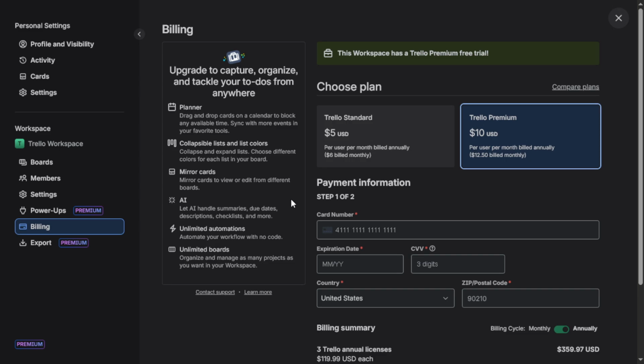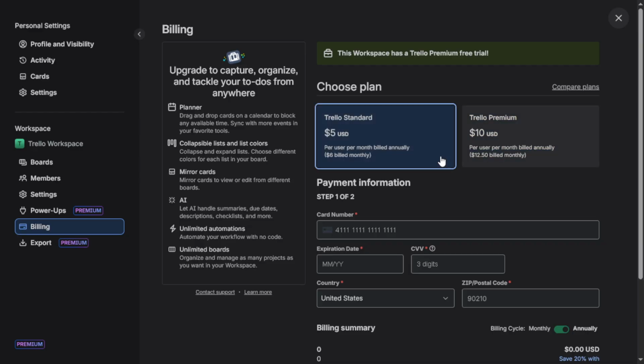This is where you can see different plans like Trello Standard and Trello Premium. Let's break down what these plans offer. If you're looking for extra features, Trello Standard is a great choice. It comes with additional functionalities such as advanced checklists and custom fields, which can really enhance your productivity.